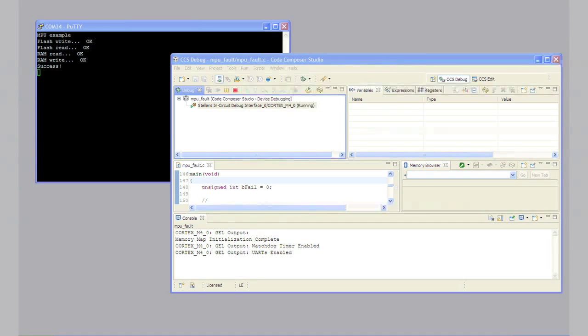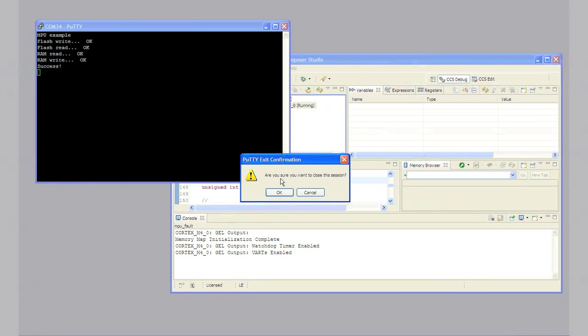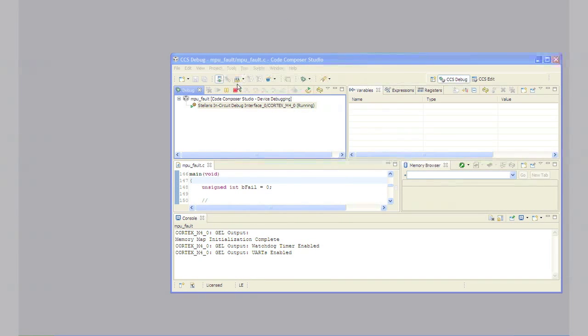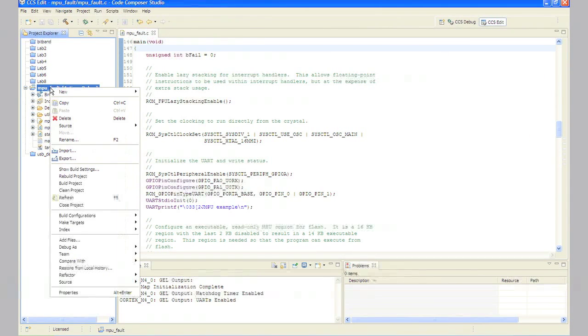When you're done, close your terminal program, click the Terminate button in Code Composer Studio to return to the CCS Edit perspective. Close the MPU Fault project and minimize Code Composer Studio.